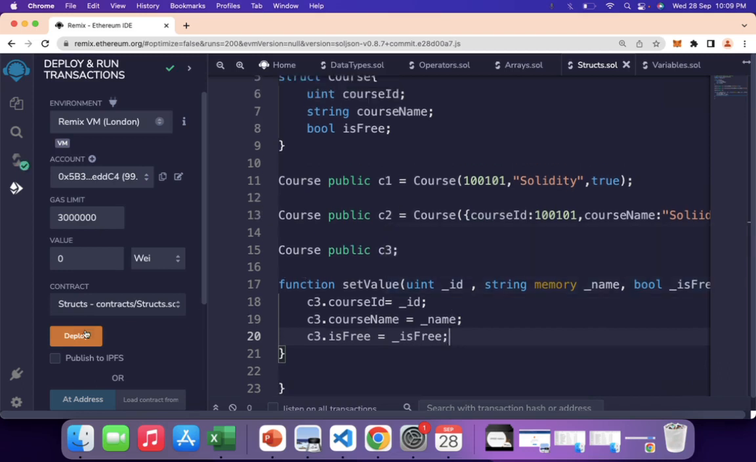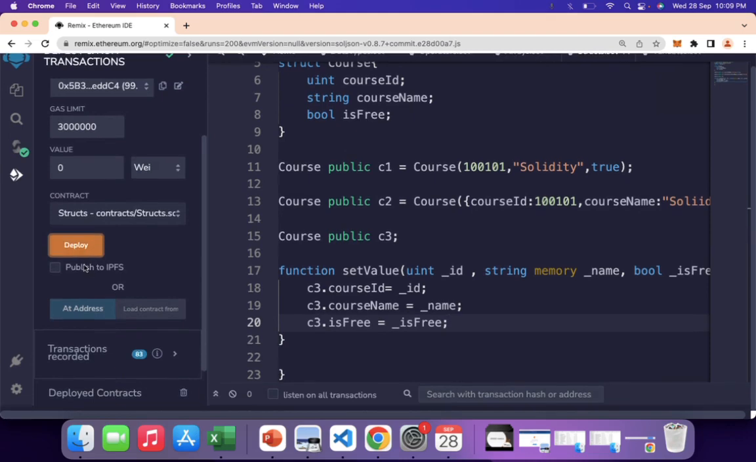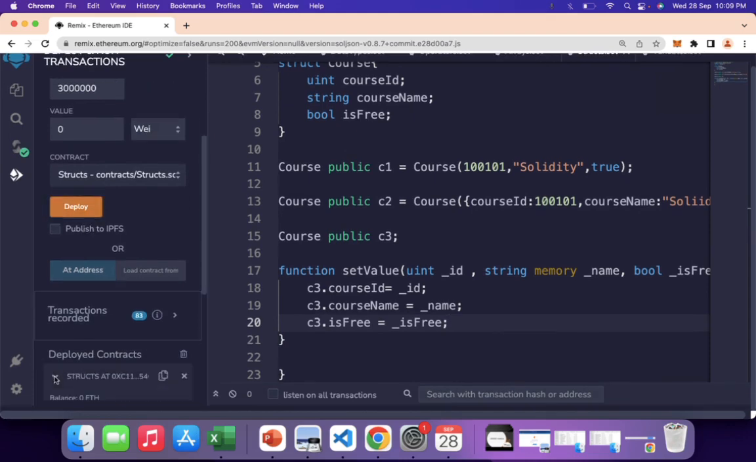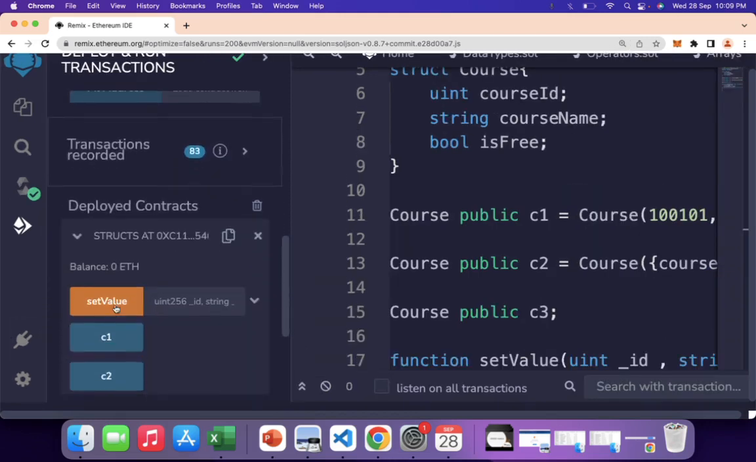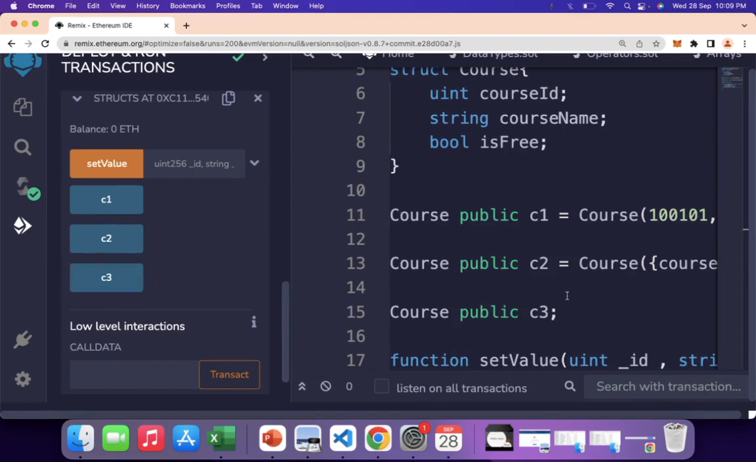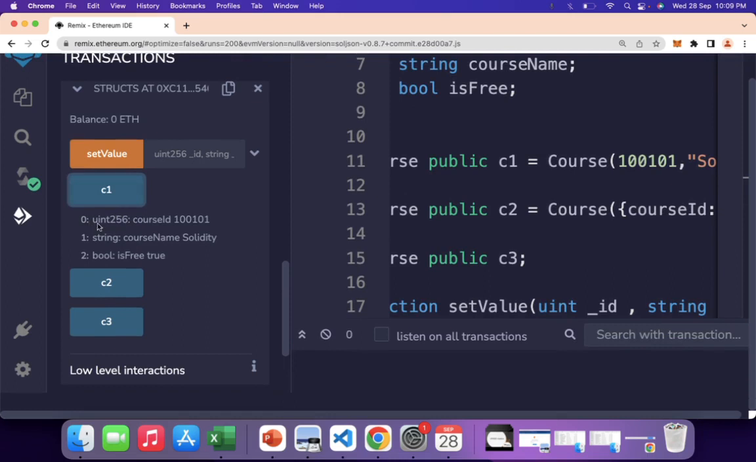Now what? Let's deploy. So I've compiled the code. You can see that it has compiled successfully. Let's deploy it. Okay. Now this is it. So let me just zoom it a little. Yeah. Now as you can see, this is the deployed contract, right? So here, first of all, as you can see, first was C1. So if I click on C1, you see courseID has been set, the name has been set to Solidity, and isFree has been set to true, because we were directly initializing it.